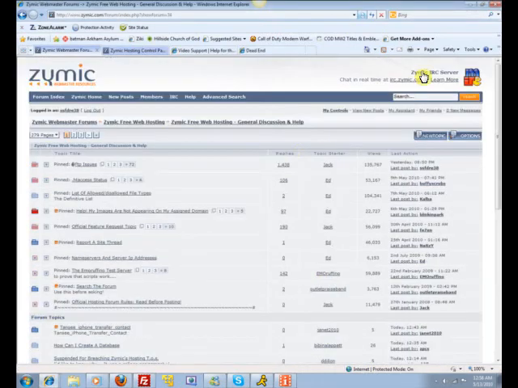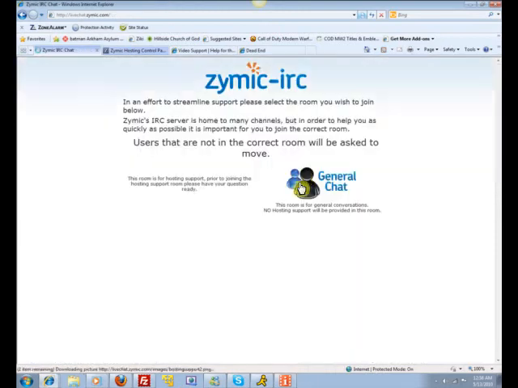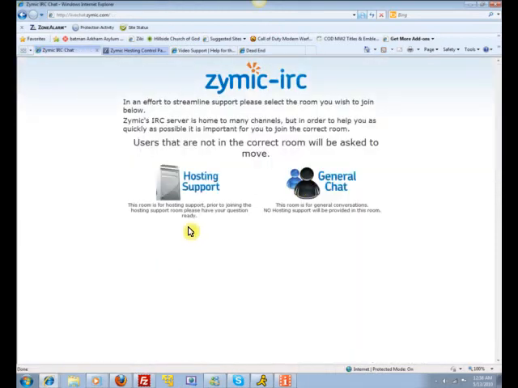Or if you really have an urgent question, like, how do I get email enabled or something like that, go to the hosting support. Or if you just like to chat, Zymac IRC has a room set for you. You will definitely see me in the hosting support.